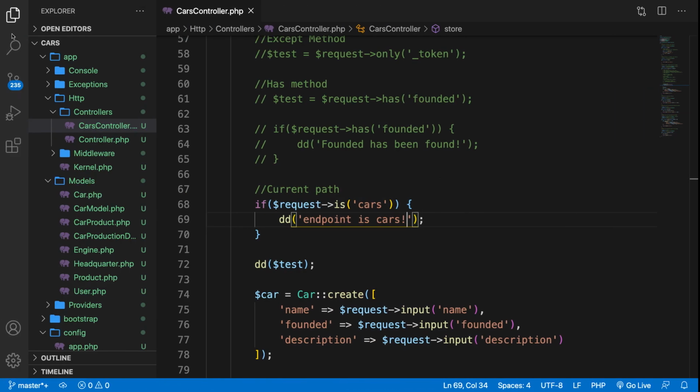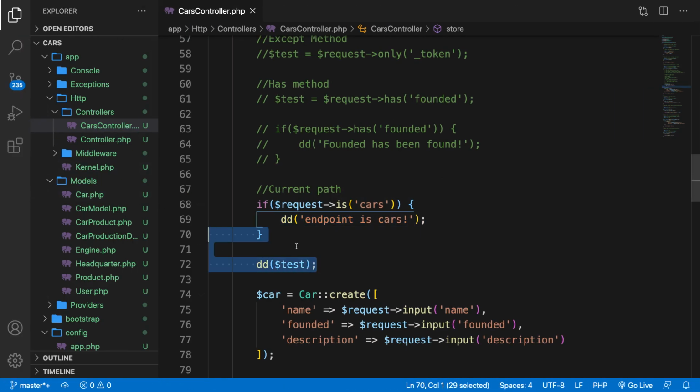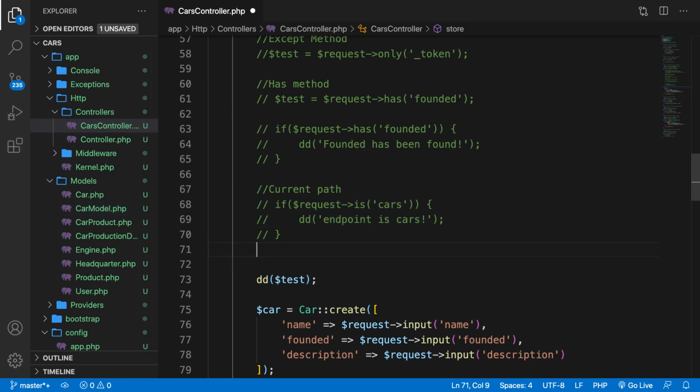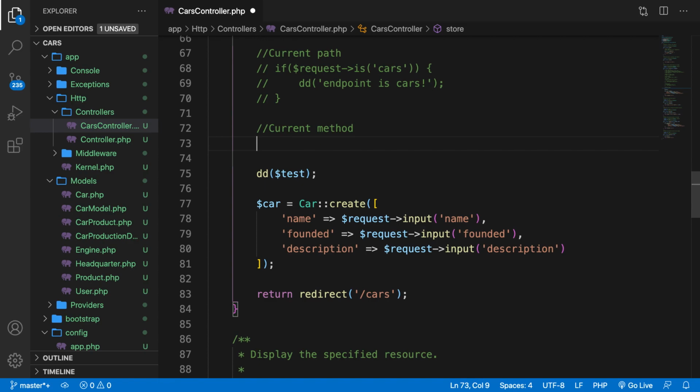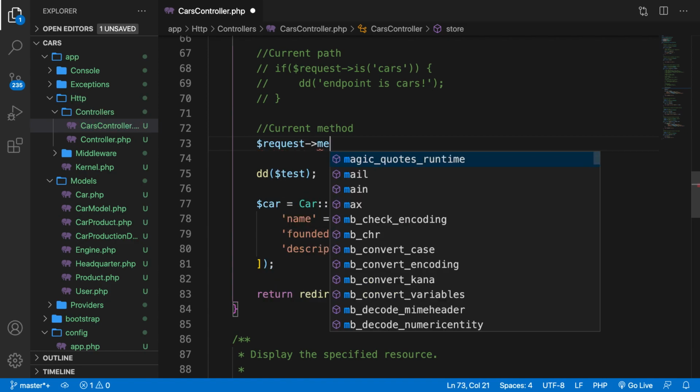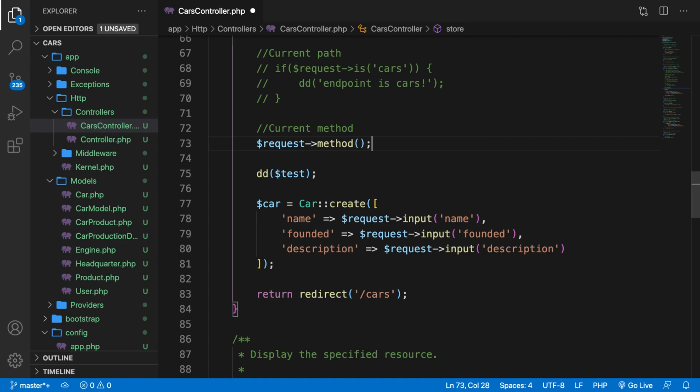All right, let's hop to Visual Studio Code. Let's actually comment it out again. Let's say that we want to talk about the current method. Now, sometimes you want to double check the method request. Therefore, we could use the request method, which will return the HTTP verb for the request. Now, inside our method, we need to pass in the method request. So let's say post.